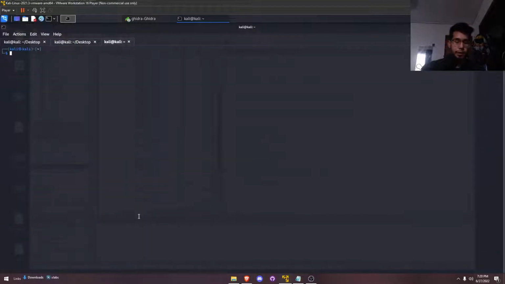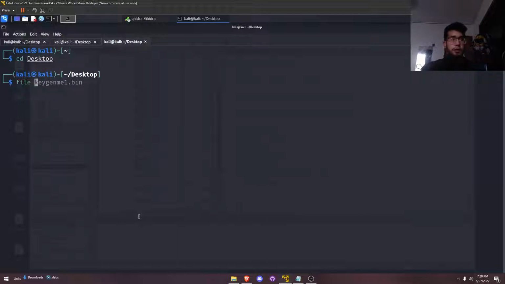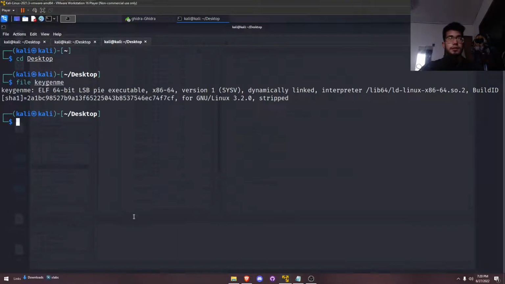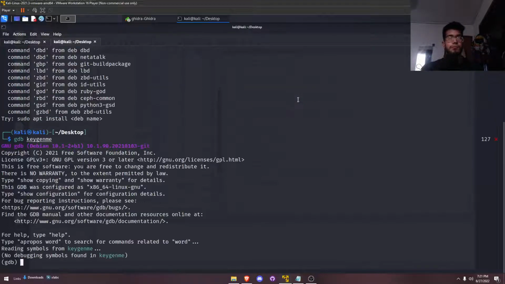So let me point out another thing real quick. If I were to check the type of file, this says it's stripped, meaning, well, I don't exactly know entirely what that means, but it kind of strips, for lack of a better word, out the function names and stuff. So it's a little harder to analyze.